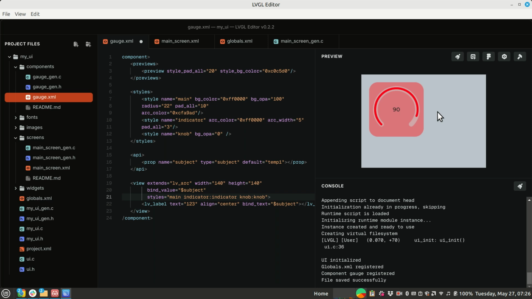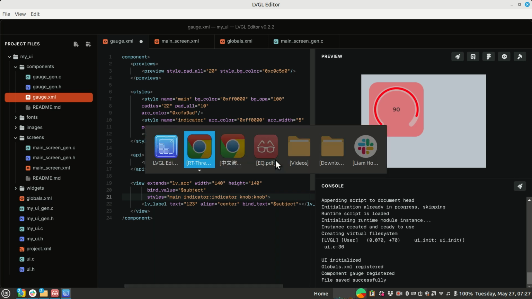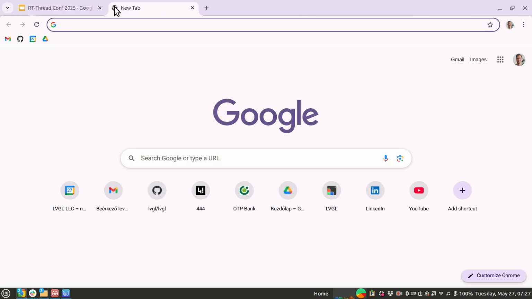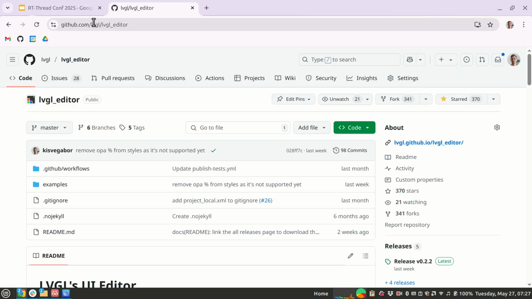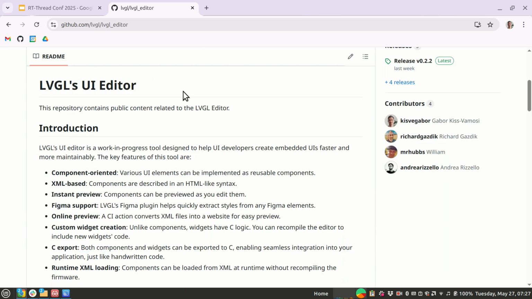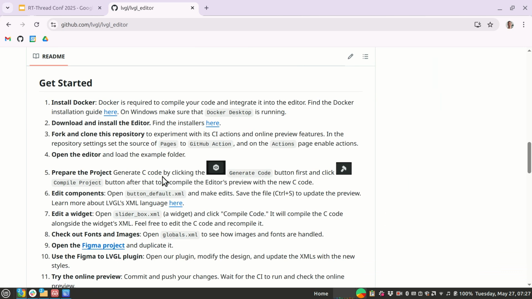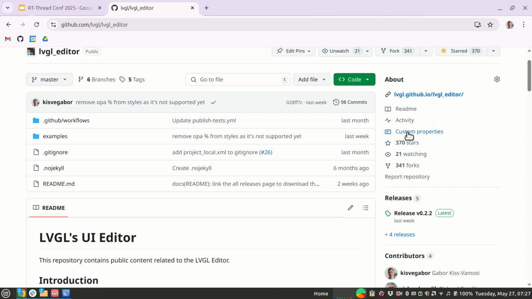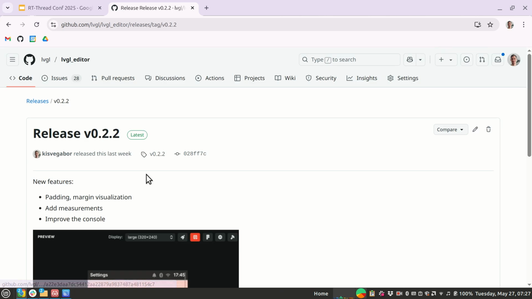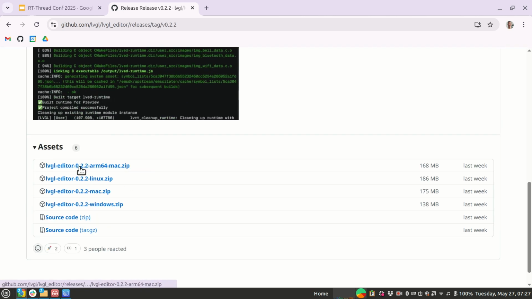And that's what I could show you in these few minutes about the LVGL UI editor. I couldn't show you the Figma plugin, the online preview and font and image handling, but now you can have a basic idea about what we are working on and how this tool looks like. If you would like to try it out, you can just go to LVGL/LVGL editor, and here we have a readme about basic description, the latest video about how you can use the editor, and also on the releases page you can always download the latest release.